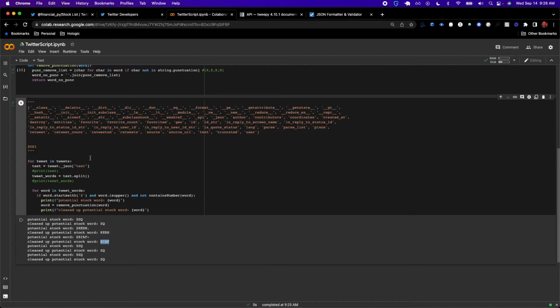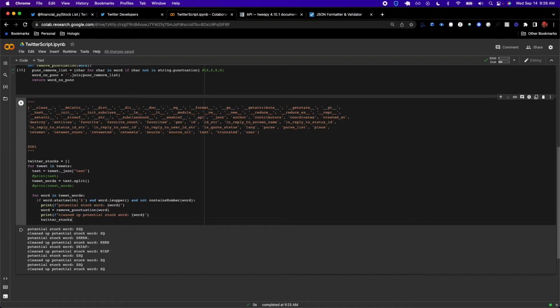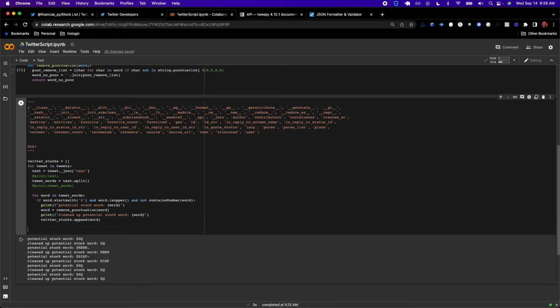This is good. From here, we'll create a list and call it Twitter stocks, and we'll just declare that as blank. And here we'll add that to the list. Then at the end, we'll print out Twitter stocks.